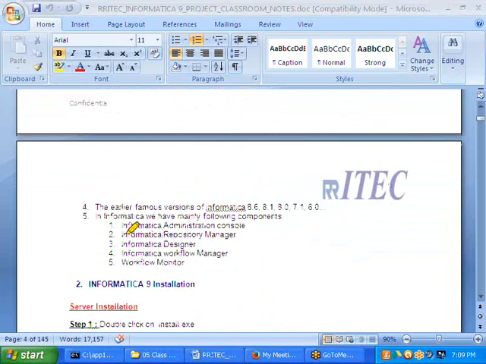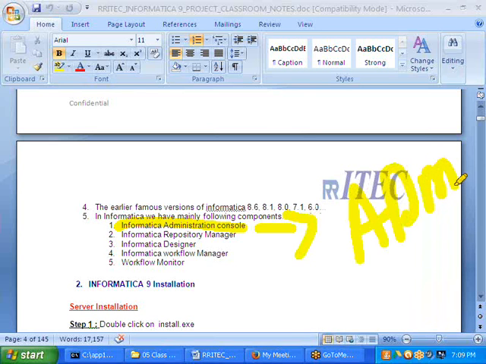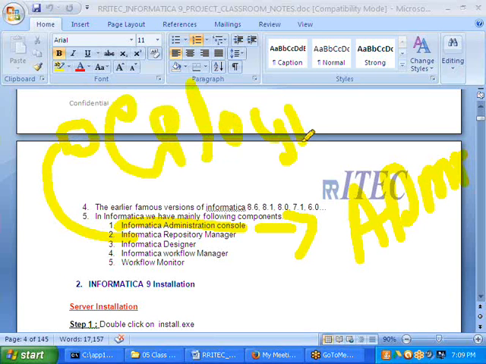The first component is called Informatica Administration Console. That is totally for the admin related activities. The second is Repository Manager. This is for the deployment and managing your things. It is useful for managing your things. And the next one is called Informatica Designer.